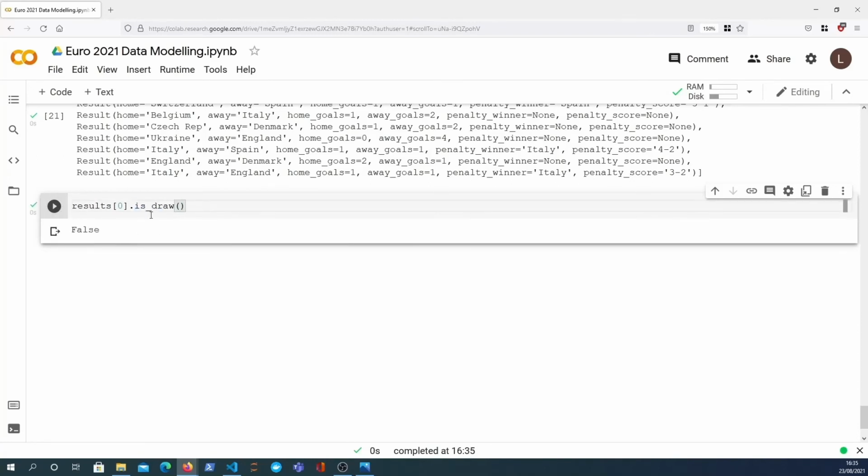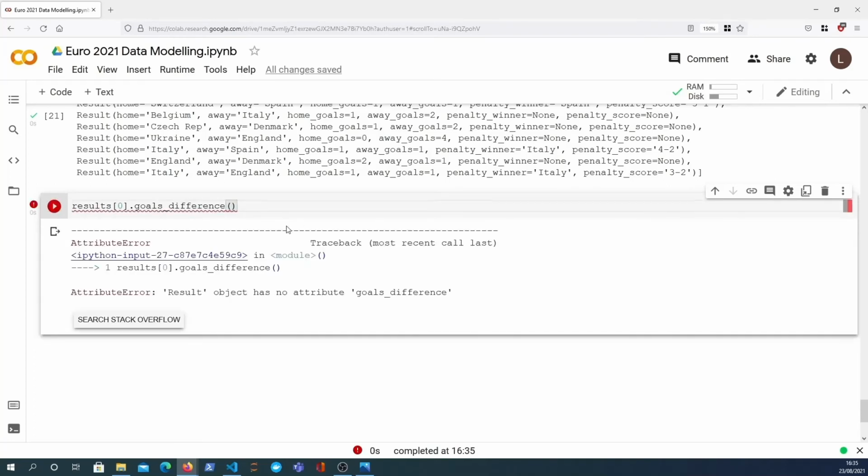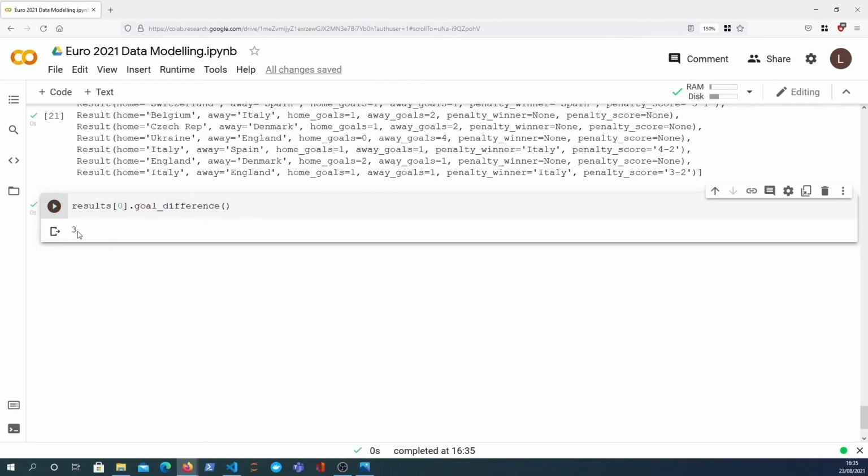The isDraw method will give us back false because there was a winner in this match. And if we look at the goals scored method, we get 3 because it was 3-0 to Italy. And of course the goal difference was another method that we defined, and this will also be 3 because it was 3-0. I think it was goal difference. Yeah, 3. So we're now able to call these methods and find out information about the result, which is something you cannot do with the raw string.